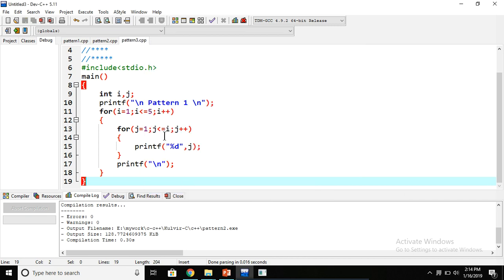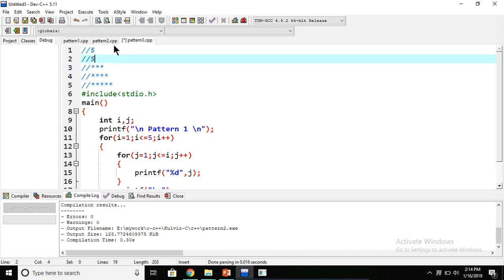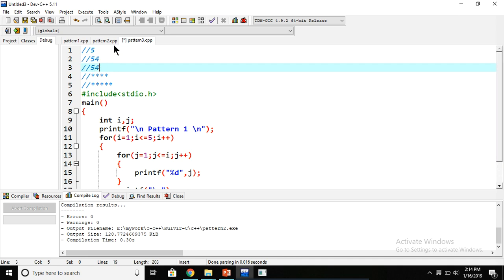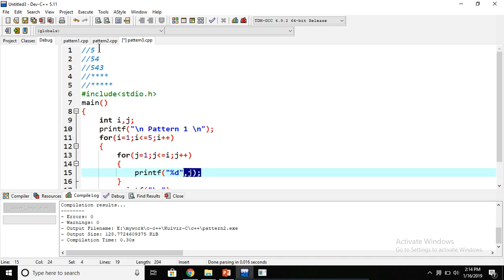So what I want to print now is a pattern like 5 5 4 5 4 3 and so on. So I have printed j here, but I want to print 5, so my j should start from 5. So I'll set j equals to 5. Now if j is starting from 5 and going 4 3 2 1, so it is decremented by 1, so I'll decrement the value by 1, and instead of placing a less than here, I'll place a greater than.